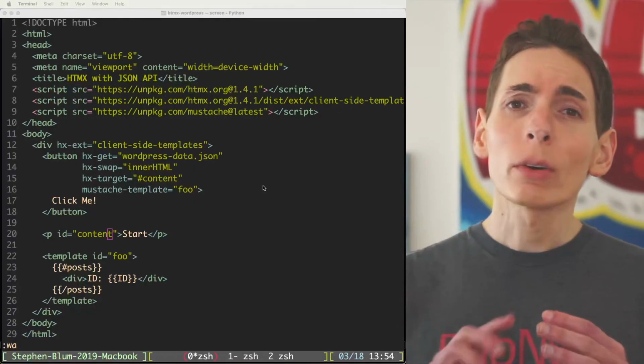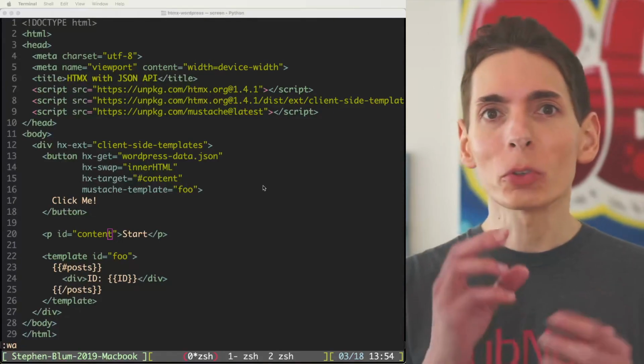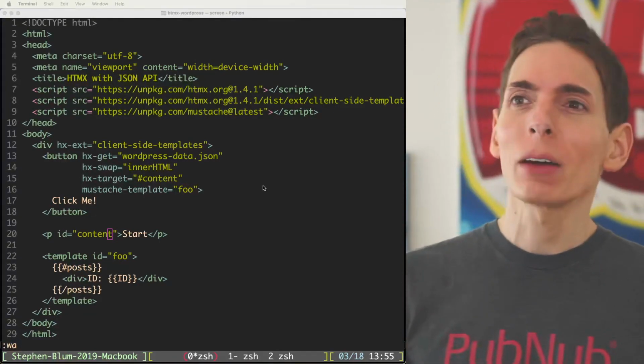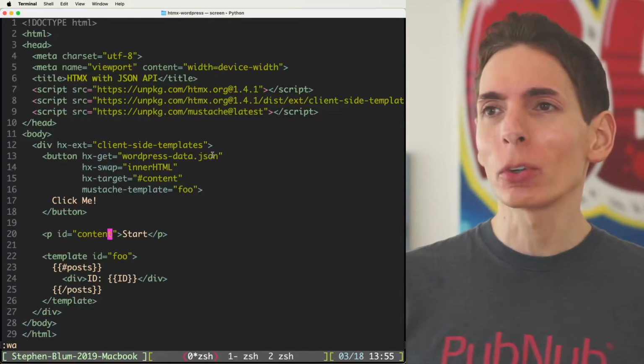All right, in order to get around some cross-site origin request security settings, I had to move the data locally, so that it's a little more straightforward to work with.